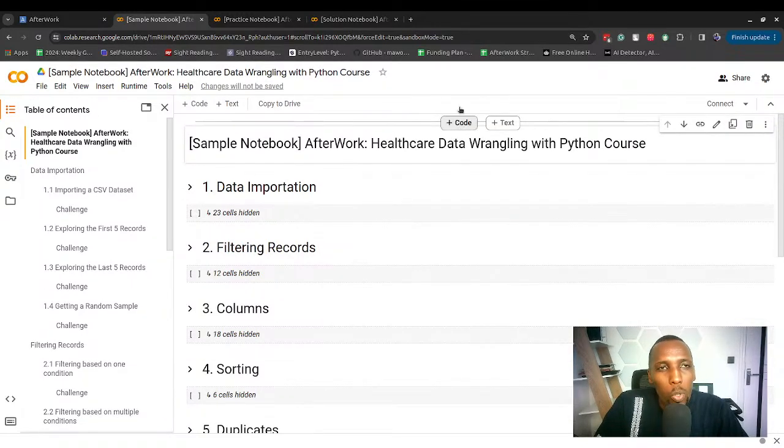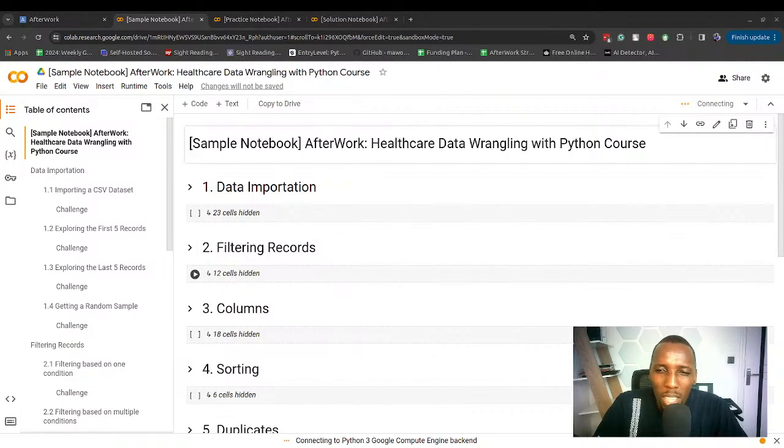So once you have saved a copy of the notebook, you just click on Connect. So click on Connect to connect this notebook to Google servers. The notebook is just a document that contains analysis work that data analysts or data scientists use. And for this workshop, we're going to use this notebook to learn about concepts in relation to healthcare data wrangling.